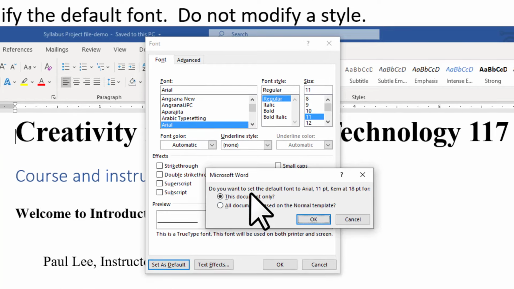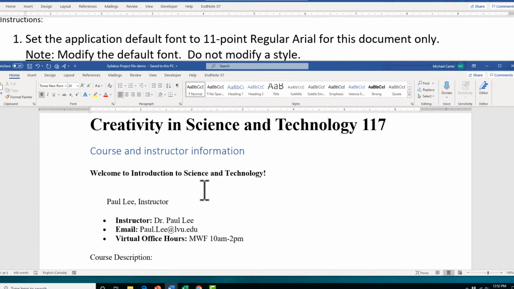Then this little box is going to open up asking us, do we want to set the default to this document only, or based on every time you open up a new document. So we just say this document only, press OK. And that's how you would complete a task like task 1.